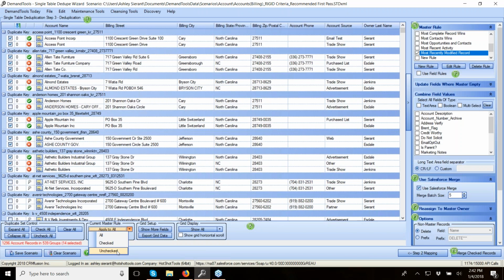So if you wanted to use a combination of manual selection and applying a master rule, you could. So I've gone through right now and selected master records for about 6 groups. If I just wanted to apply my master rule to everything that's not checked, then I can choose my unchecked option here. But for the training purposes, we want to apply to everything. So we're going to go ahead and click this option.